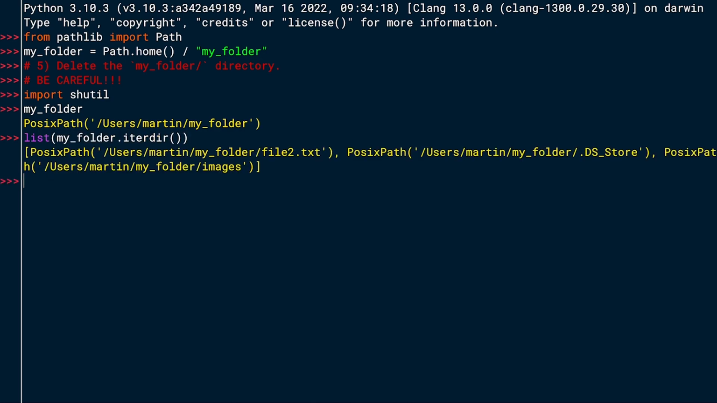Okay, looks good. File2.txt. I know these are empty. Some DS store file that macOS creates, and then an images folder. Now, okay, so what's inside of that images folder? Did I maybe accidentally move a really important image in there? Just to make sure, I want to also list everything that's in there.